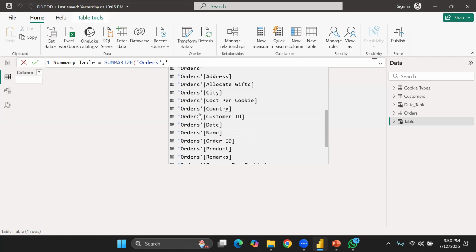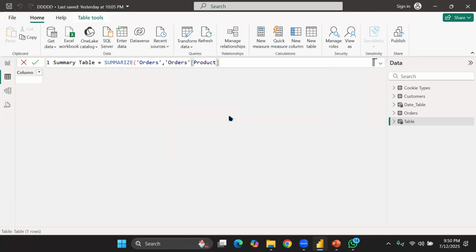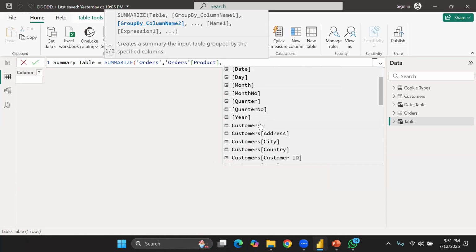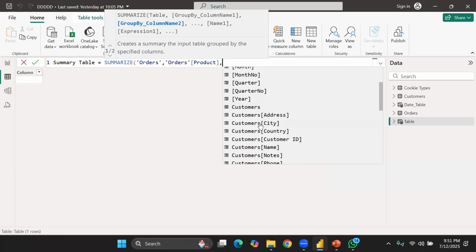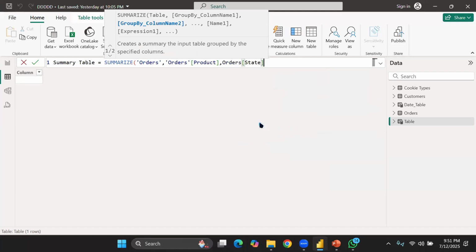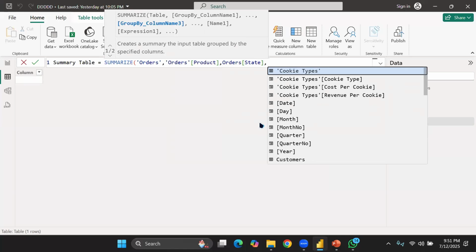Let's use products, right? Comma. Now we're using product. And under product, what should we use? Oh, we should just move to the name. Okay, let's use another thing again. We have product. Let's use state, right? Comma.